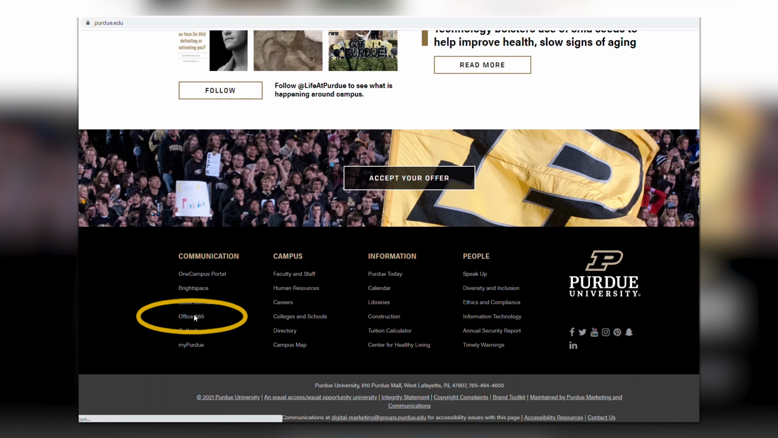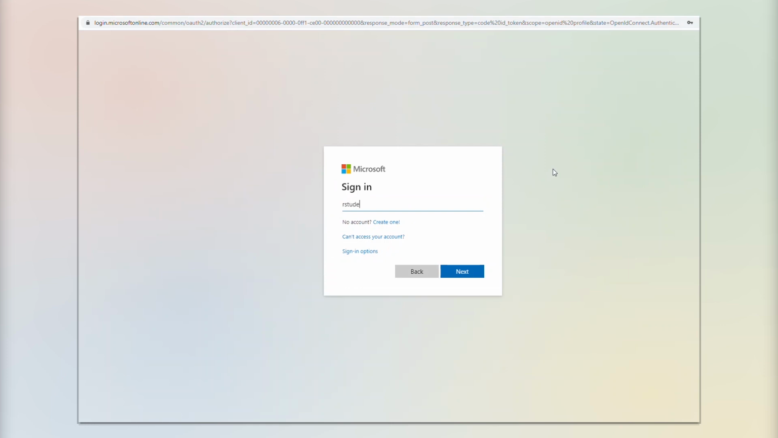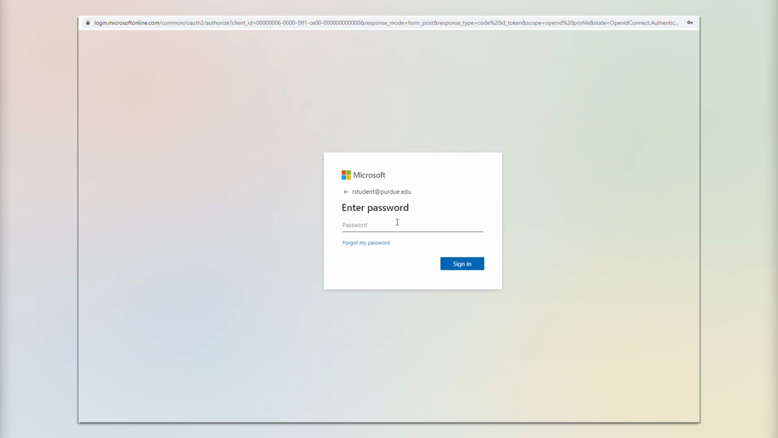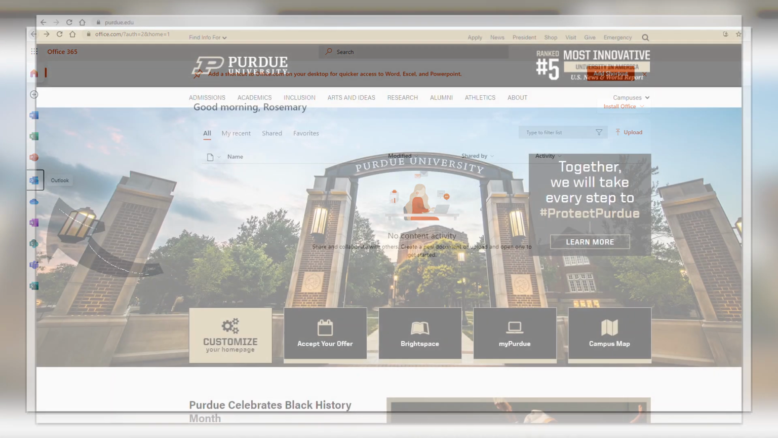From there, you'll be prompted to enter your email address and password you created during the Student Career Account setup process. Once you hit sign in, you'll be taken to the Office 365 dashboard and can now access your email using the Outlook application found on the left-hand side.